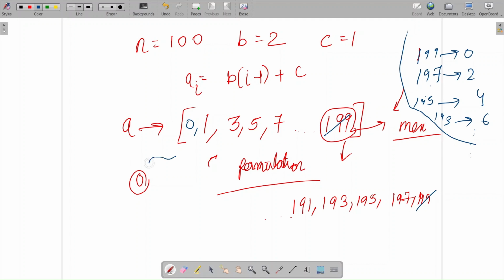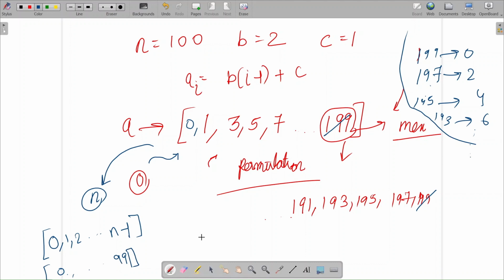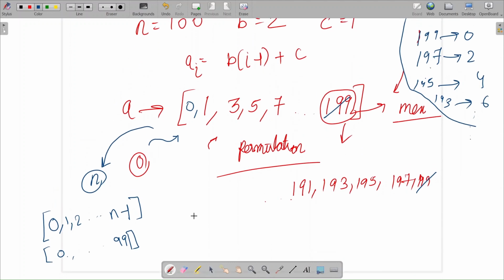So we could see here that the number of elements is fixed, right? So our n is n, okay? So what is the last element of the MEX? It will be that of the permutation, as we have constructed. It will be 0, 1, 2 up to n minus 1, right? So in this, our values are 0 up to 99, because n equals 100, right?